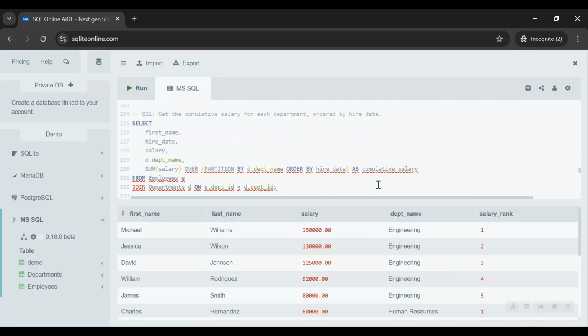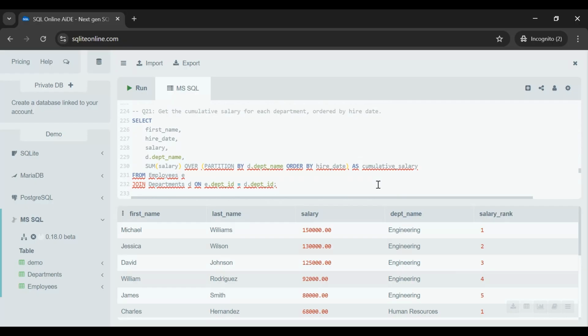Next we have get the cumulative salary for each department. So our purpose is to calculate a running total. And how are we going to achieve that? We again use a window function, which is sum over, and this calculates a sum over the partition. The order by hire date makes it a cumulative or running sum, adding each employee's salary as it moves through the hire date within the department.